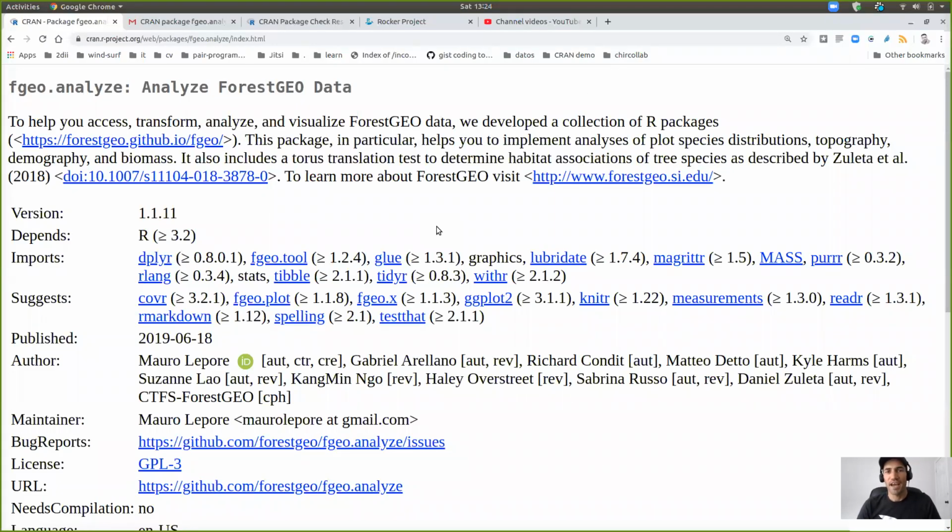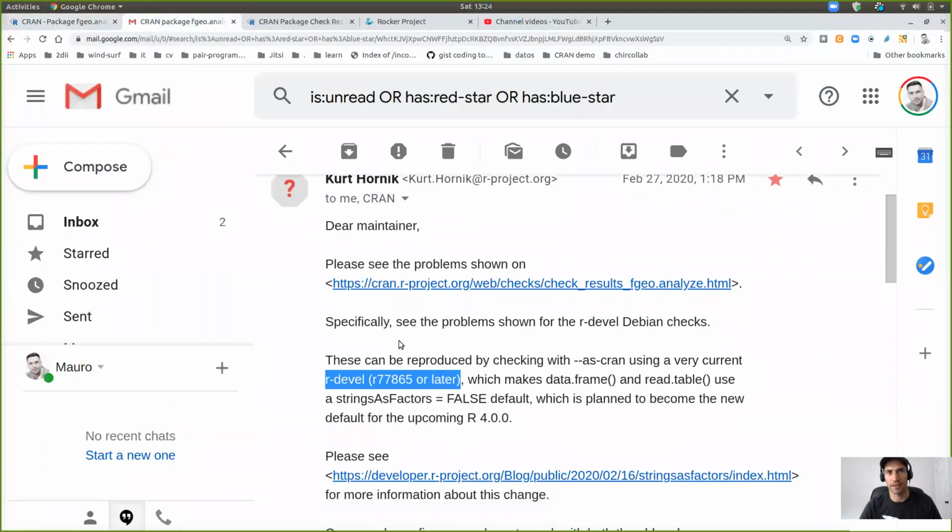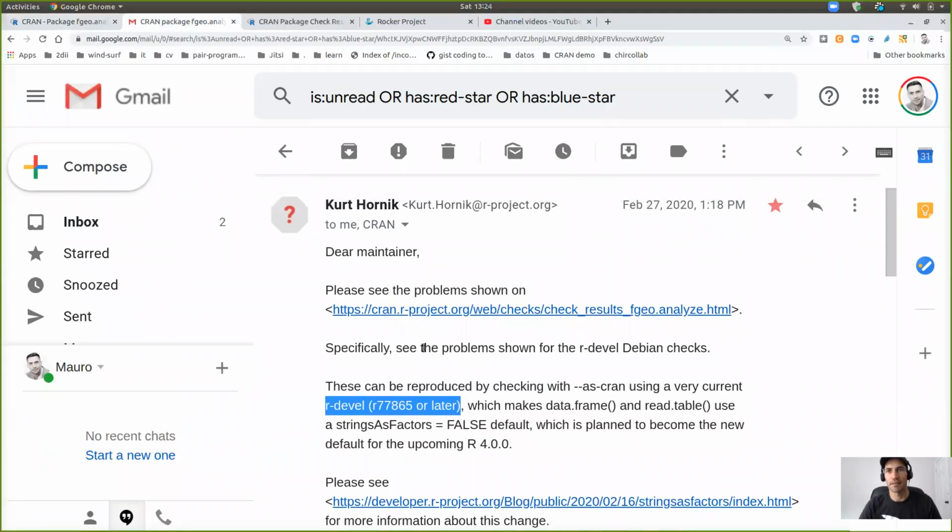Hi, today I would like to show you how to use a future version of R to check a package. The motivation for showing this is that I have this package on CRAN, and I recently got an email from the CRAN core team saying that my package is having some errors on their computers with a version of R that is going to be released soon.